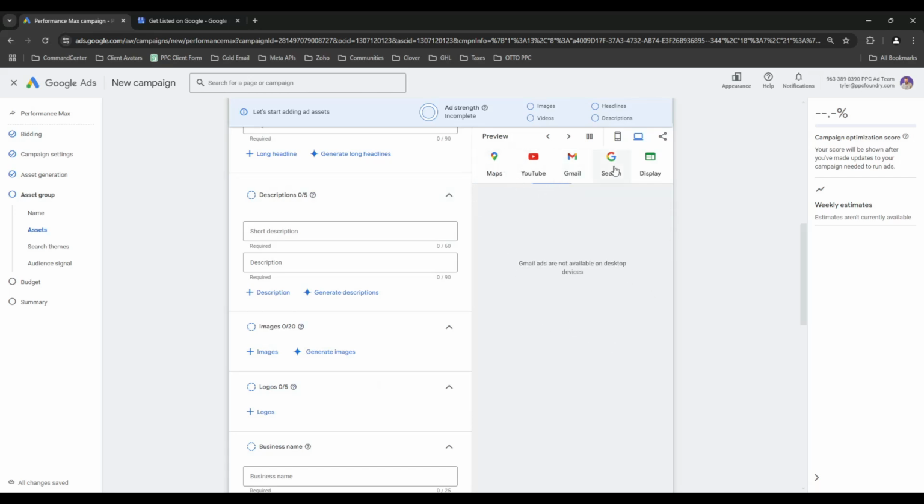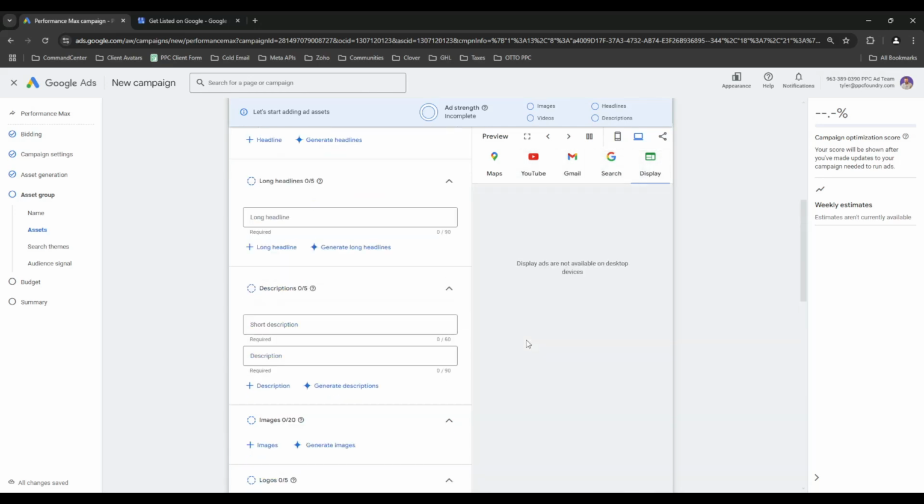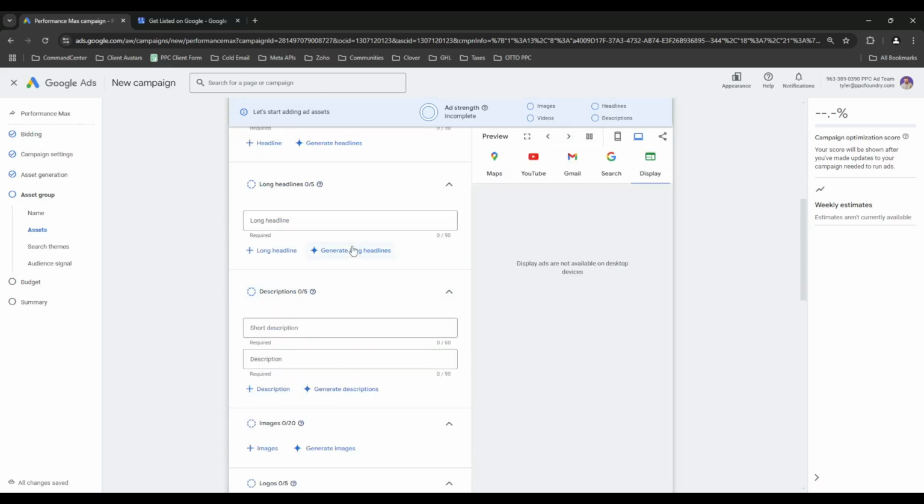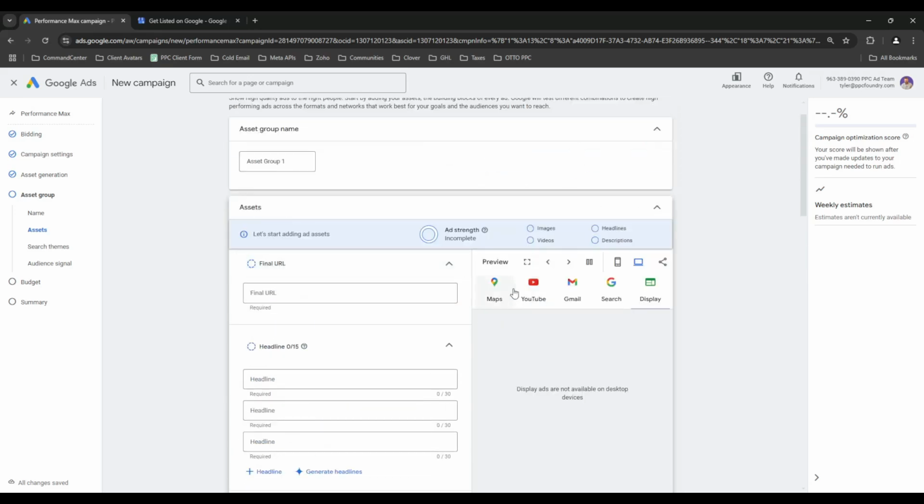In YouTube, Gmail, which is basically discovery. It will show up in normal search ads as well and display. We obviously need to enter in some information here so that we can see that. But this is where, if you set up another PMax campaign without setting it up the way that we did, you won't see this maps icon here, which basically means that you're not going to show up in the map pack. You're just going to show up in these other placements.